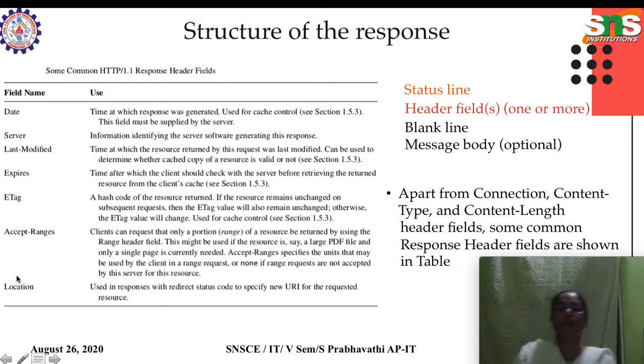And the last header field is location. The location field is used for redirection. The URL specified by the client needs to be redirected to some other location to fulfill its request. In that situation, the server will provide the redirection location by using the header field location. So these are some of the common header fields used in the HTTP response message.